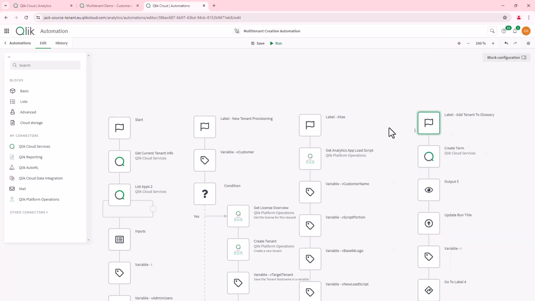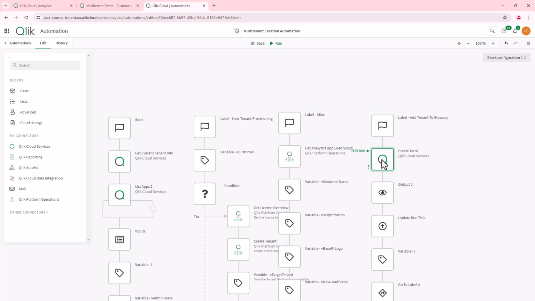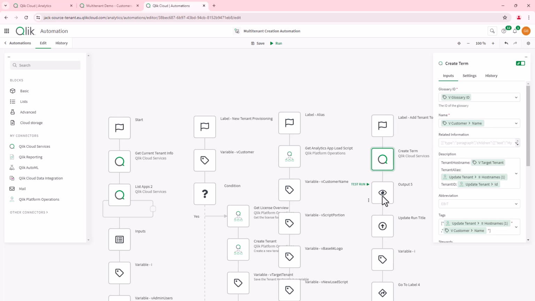The last step is to add the newly provisioned tenant and the new customer to the glossary that we previously created. So here we are creating a term in the glossary. The term corresponds to the customer name, but in the description we will have the details of their environment: their host name and the alias, because, I forgot to explain, in the automation we are also creating a tenant alias. And this allows you to create a more user-friendly name for the tenant.